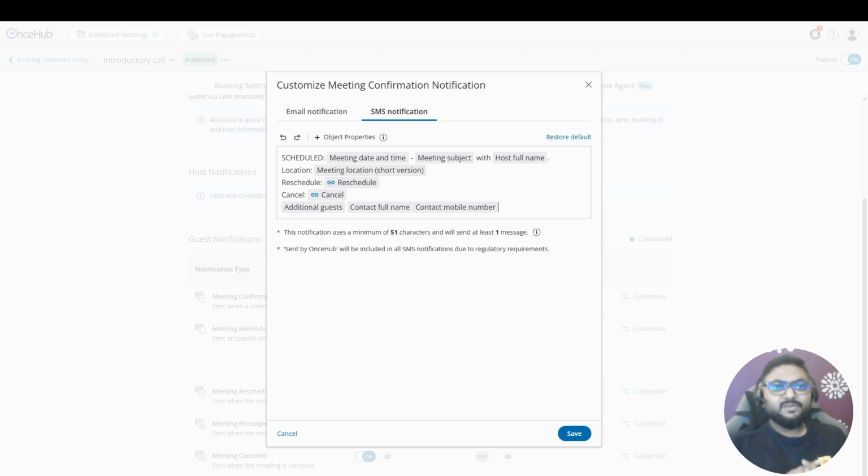It is important to note that available object properties may vary depending on the notification you are editing. For example, the reminder time property is available only in the meeting reminder notification. You cannot see it for the booking confirmation SMS notification. Similarly, certain properties such as booking form transcript are not available for SMS notification. If you can't find the specific property, verify whether it is supported for that notification type and delivery channel.